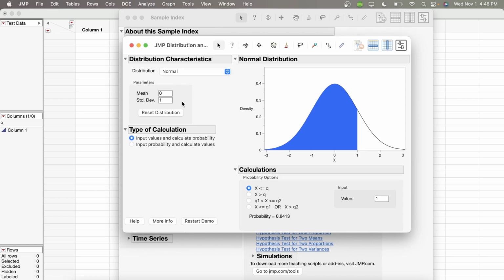So then what you're going to do when you're in the calculator is you're going to go ahead and choose what distribution you're interested in. So you're going to choose, okay, well, I want to know things about the normal distribution, and I want to know things about the standard normal distribution. So I'm looking at a normal distribution with a mean of 0 and a standard deviation of 1, okay?